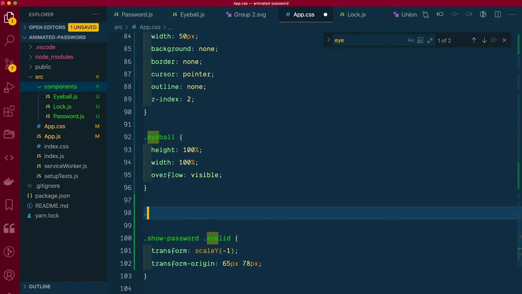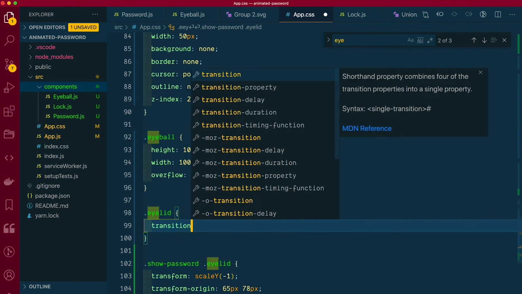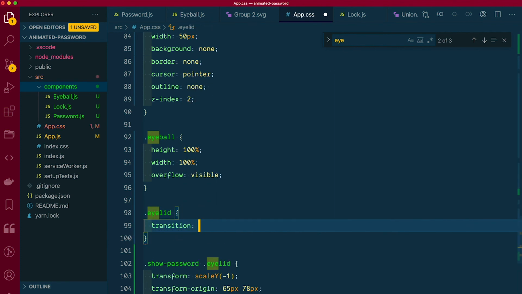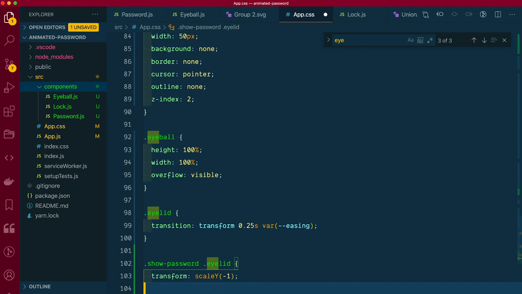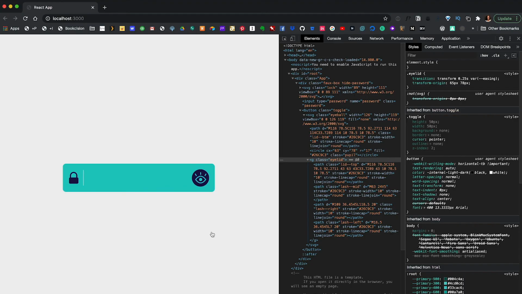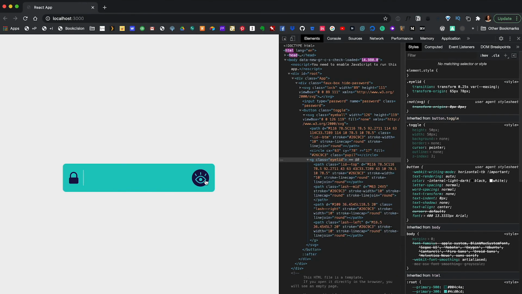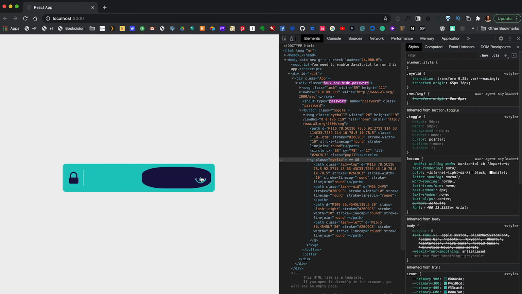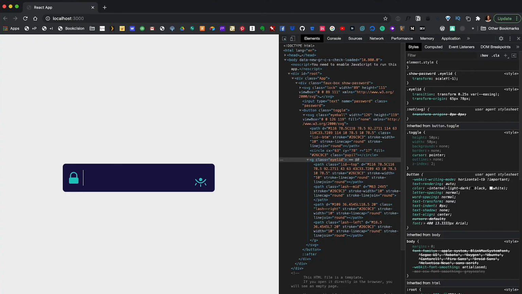And then to animate it, it works just like our box. And say transition, and we want to animate the transform property at a quarter of a second and use our easing variable. Then let's actually move our transform origin property up to our main eyelid class because that's not going to change. We're not animating that. Okay, so within our browser, let's give this a refresh. It is coming along.